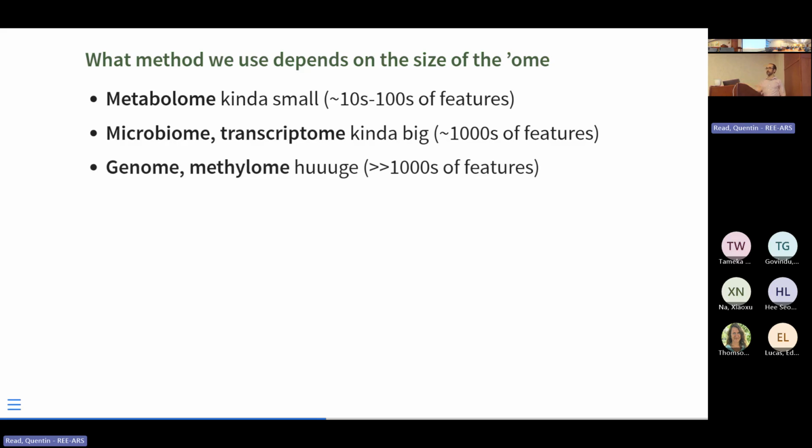Genome or methylome gets even bigger, where obviously there are thousands to millions, depending on your sequencing, of different loci you would have in the genomic data set. So that can be very big.